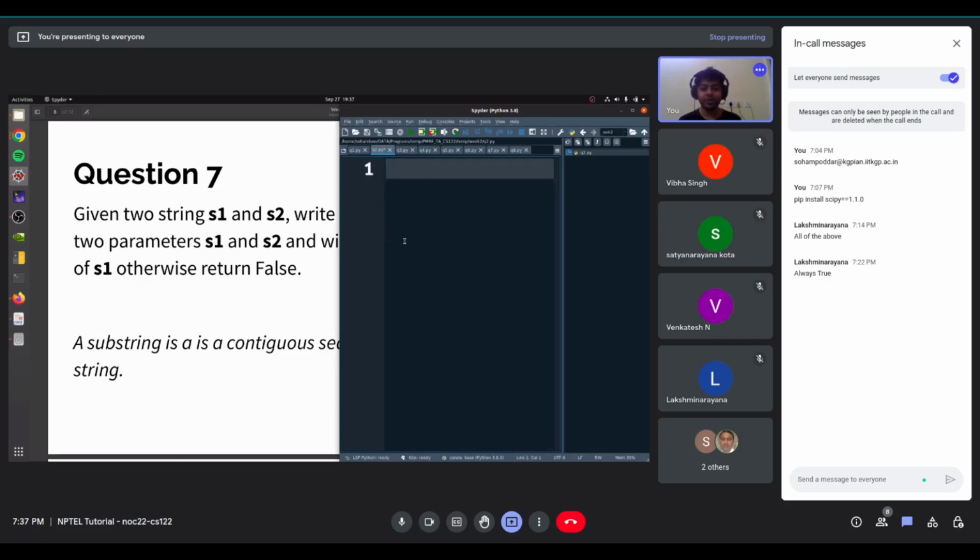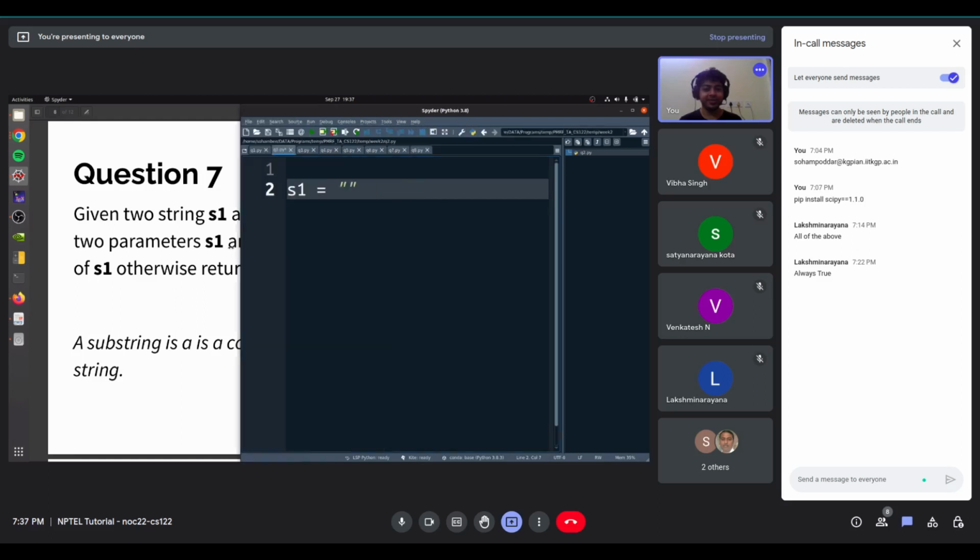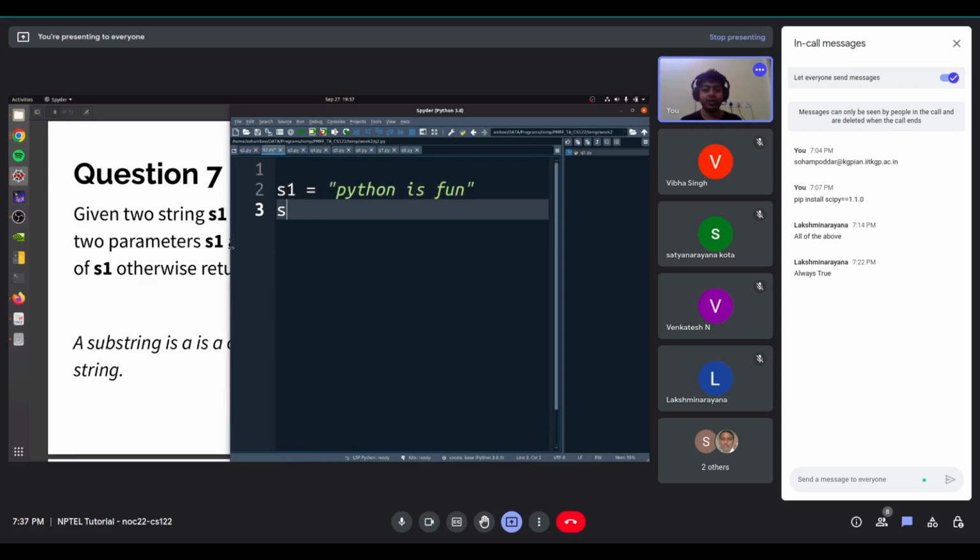Suppose you have s1 equal to, say, "Python is fun". A valid substring of this would be "Python", because the word Python is there in the s1 string. So s2 is a substring of s1, but it may not be complete words either. If it's something like "ytho", this is also a substring because it is present in its entirety inside this string.